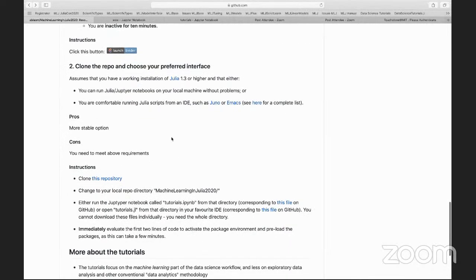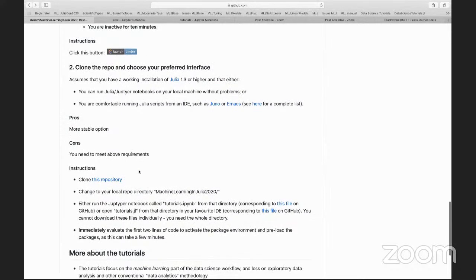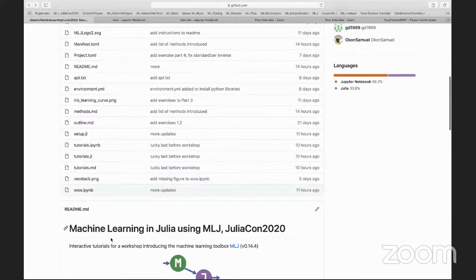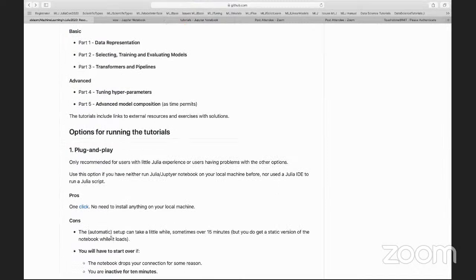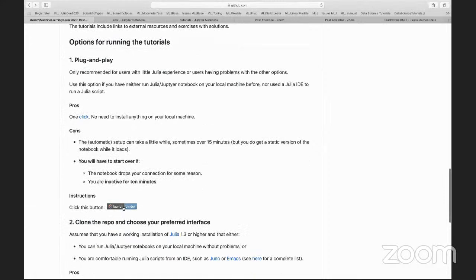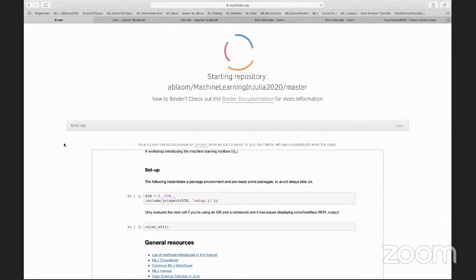But in any case, it's a good backup, even if you go for what may be the stabler options, which are to clone the repository and either run an ordinary notebook locally, or run a script in your favorite IDE. In the repository, there's this file called tutorials.jl if you want to run a script, and tutorials.ipynb if you want to run a regular notebook. If you don't have any experience running a Jupyter Julia notebook on your machine, or a Julia script in an IDE, then you could just go for the plug and play option. But I invite everyone to launch that anyway and see the plug and play Binder as a kind of backup in case your other option doesn't work.